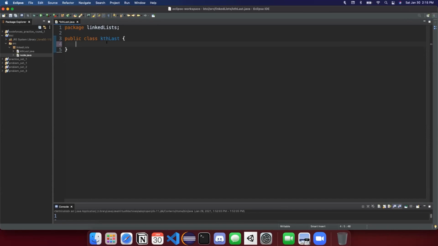I'm not sure if this is the most optimal one, but you're still having to traverse through the entire list. I'd push them all to a stack. The idea with the stack is that it kind of reverses the order. And then I'd pop k times, and ideally the kth element that I pop out is the kth last element.